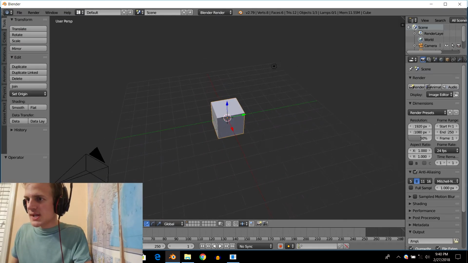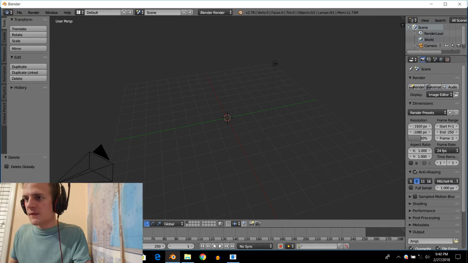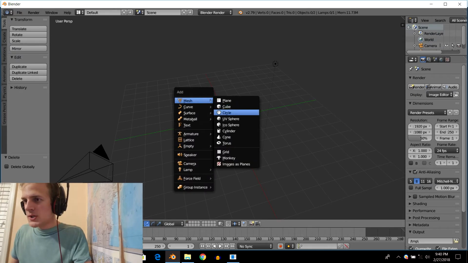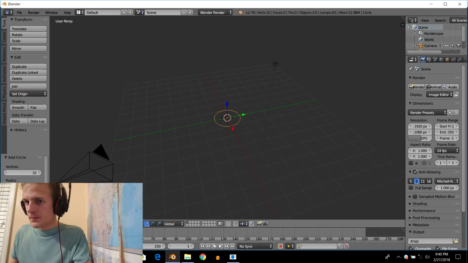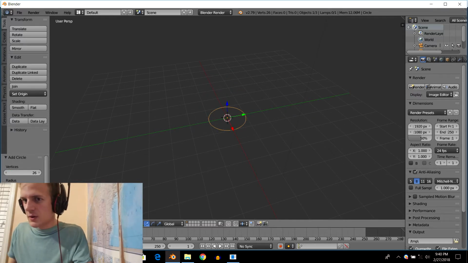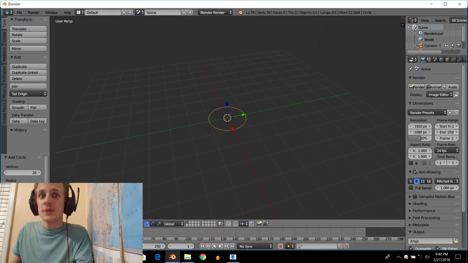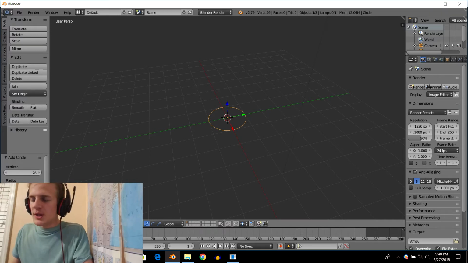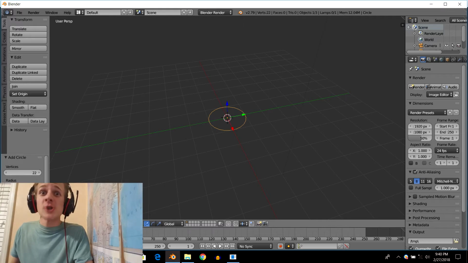And first things first, go ahead and hit X, delete the default cube, Shift A. We're going to add a circle. Let's cut this down to like 26 vertices. I don't think it really matters. We're not going for a low poly look with this, but I'm just going to put it down to 26, or let's go 22, because we'll be adding a subdivision surface to it.